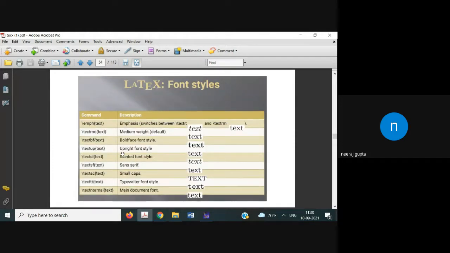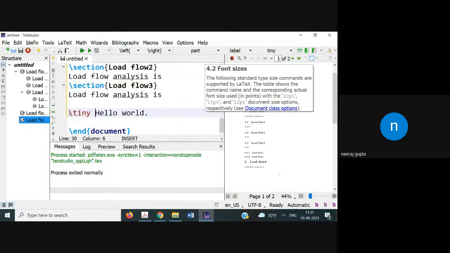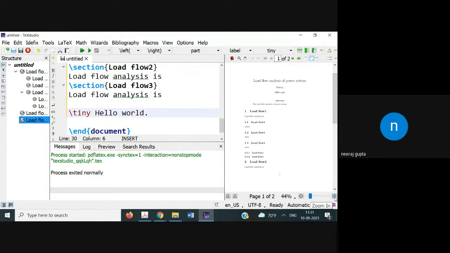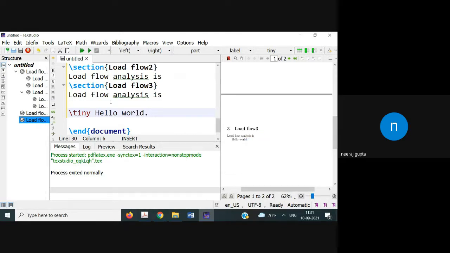Then emphasis, okay. Suppose I have written here, hello world. Suppose I want a small size, you can say tiny. So when I try to write it, this is the hello world. So tiny I wrote here, so it is tiny. Then I wrote here large. Then it is large. Then I put increase L, using the capital, then it is very much large. So it depends upon your requirement. Whatever your requirement, you can change the text.